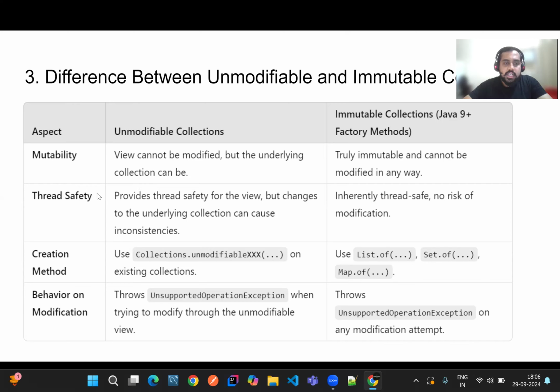Whereas for thread safety, the unmodifiable collection will provide thread safety for the view, but changes to the underlying collection can cause inconsistencies because we can still modify the original data. But the immutable collection is inherently thread safe, with no risk of modification.